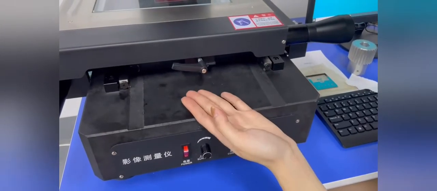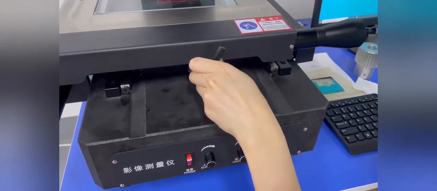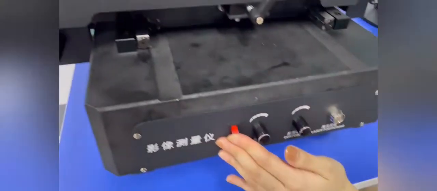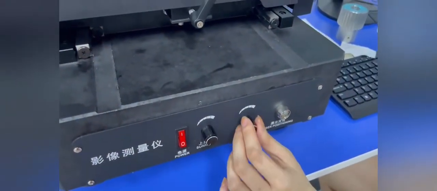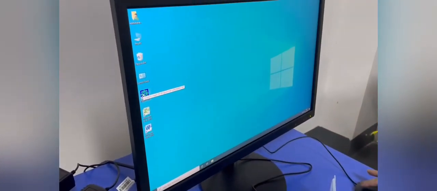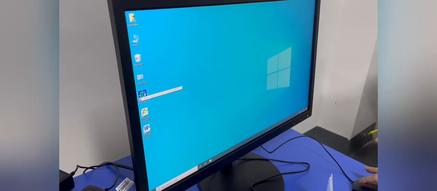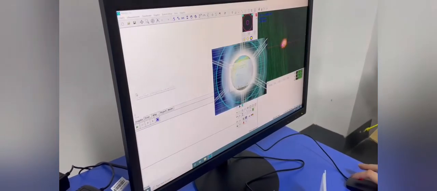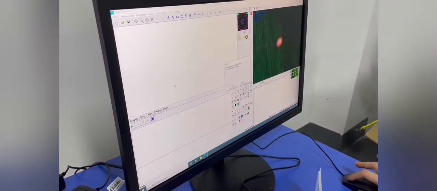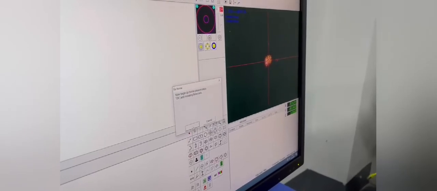First, when you receive the machine, make a lock with this working area, lock it and turn it on. Turn it on and open the software. So we will have this interface. Now you have this interface, click OK.